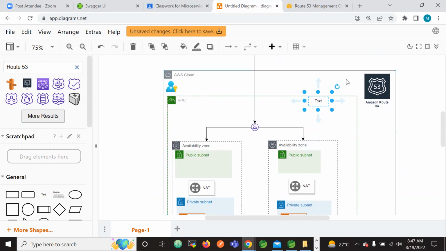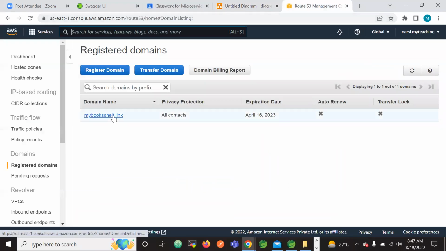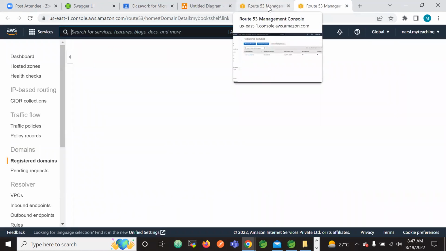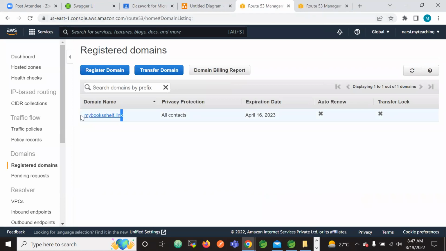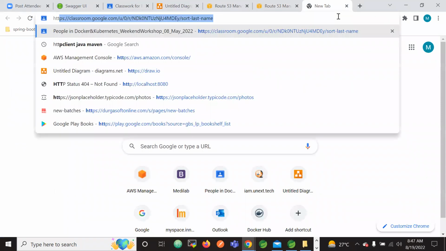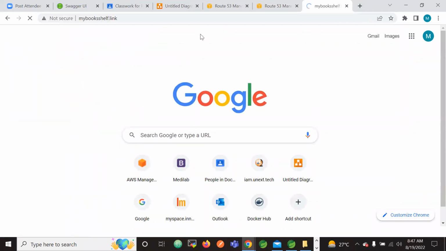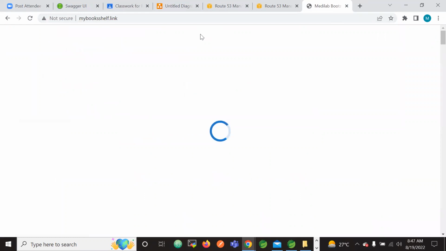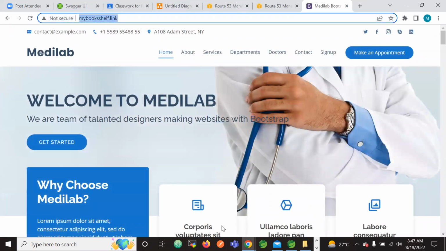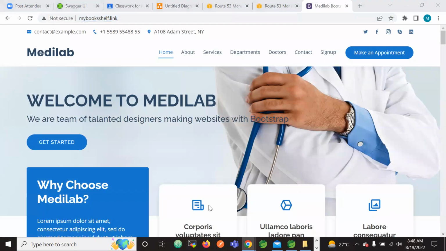Okay. Now this Route 53, if we can see, is for registering the domains. See this, I have registered one domain. So when we go here, I have registered one domain, isn't it? My bookshelf. If I go and access http://mybookshelf, see, the application is running there. Even you guys also can access the application. Just try to access. You will be able to access the application.